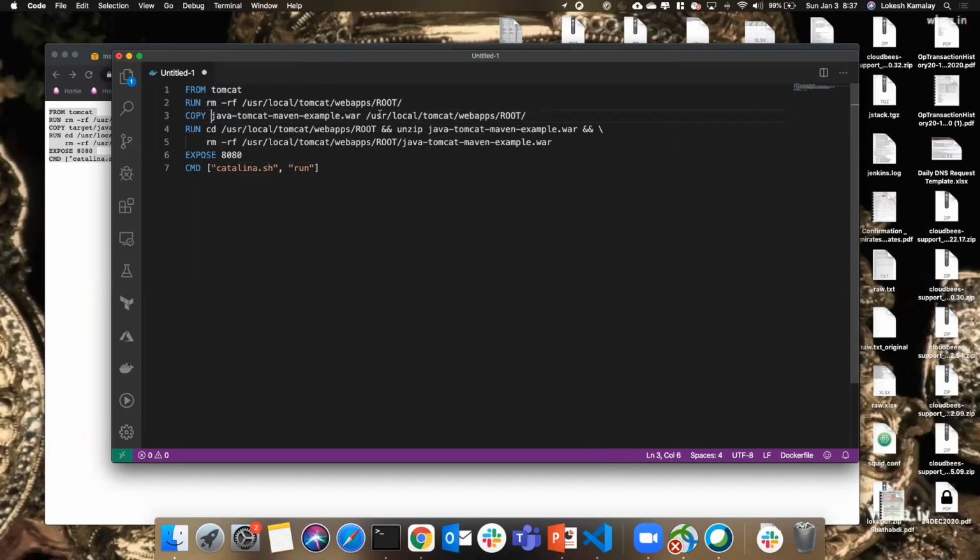Copy this war file, put it here, and then I'm going into there. I'm unzipping in the directory, and I'm removing the war file again. So what I'm doing is I'm just unzipping this into this directory. That's it. And I'm exposing this on port 8080.